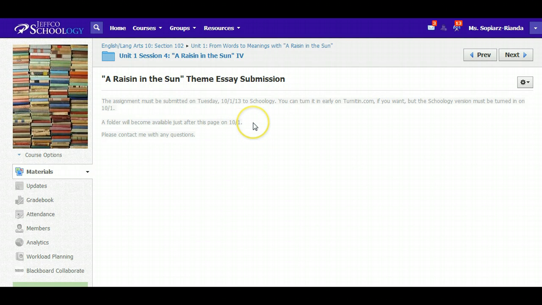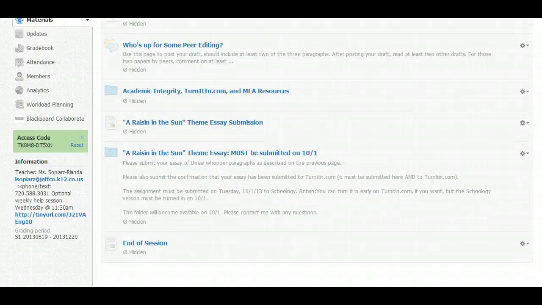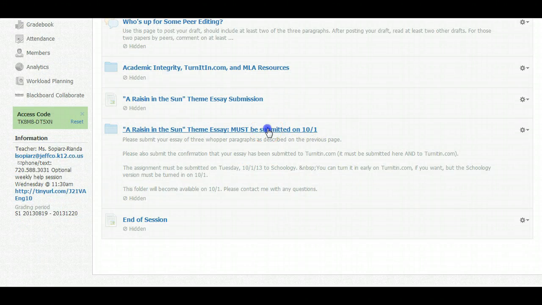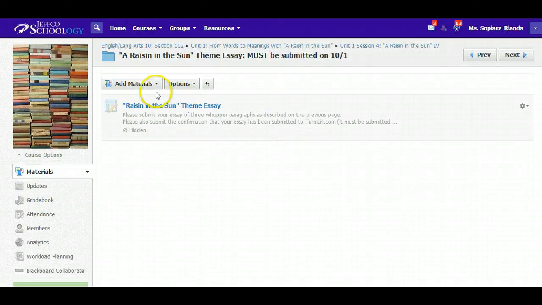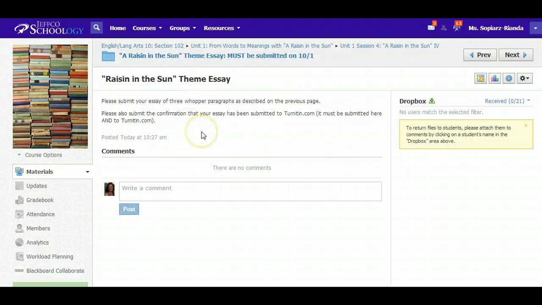And the folder would come available on the next page on October 1st. Okay, so if you have any questions about that, please let me know. And then you'll be submitting your assignment right here come October 1st, Tuesday, October 1st. You'll be submitting your theme essay here.